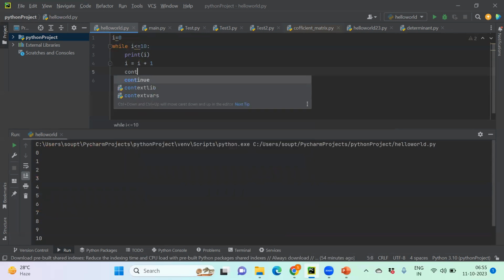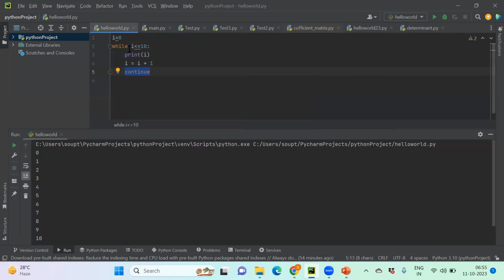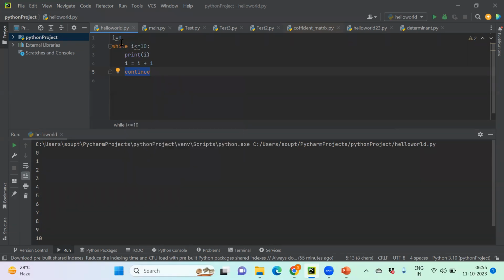The function of continue is, I can also use continue in an if else clause or just like this. With continue, I can get rid of the current iteration. Whatever current iteration is going on, I can get rid of it and move to the next iteration with the next value of I. So that is the meaning of continue: continue with the next iteration.